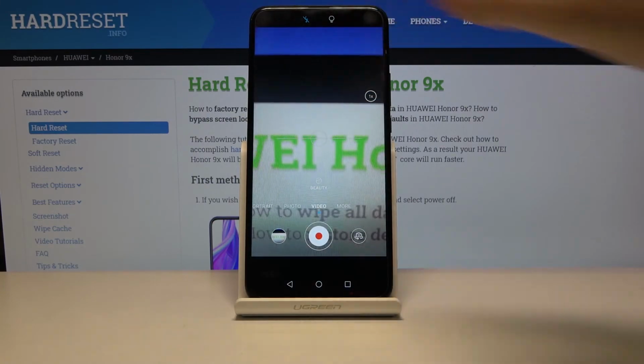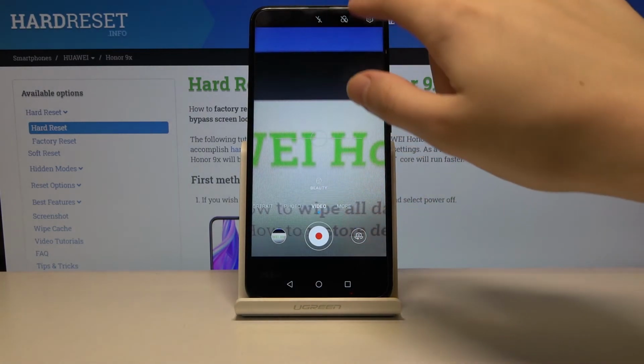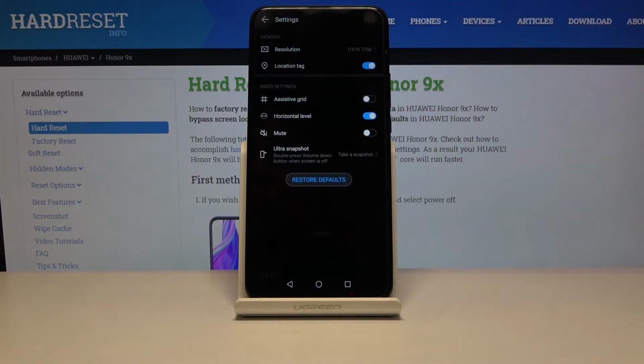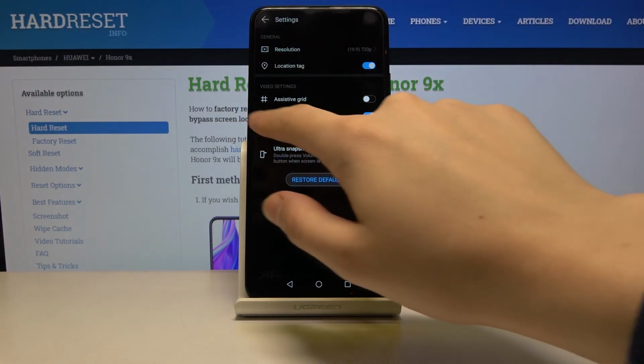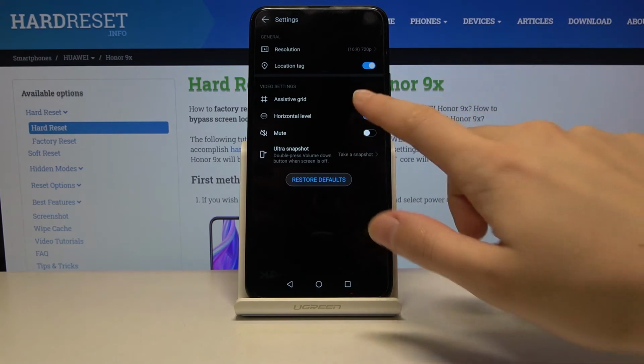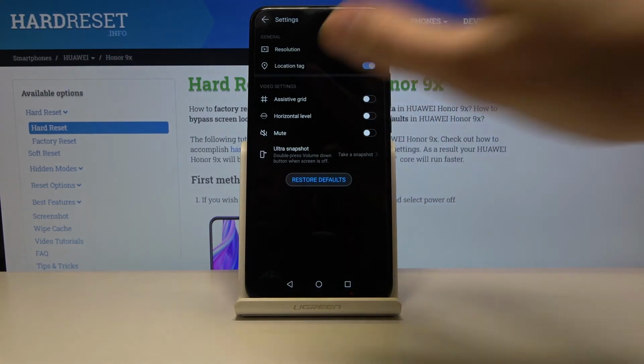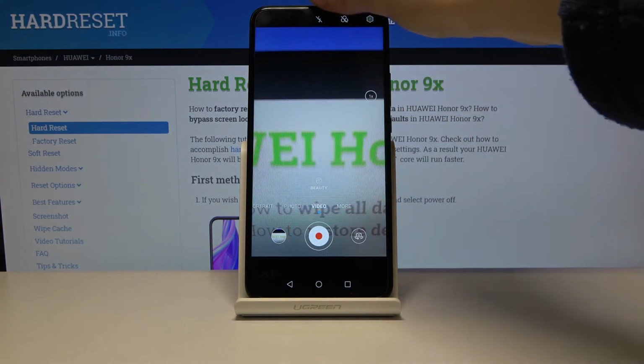And to turn it off, we have to go to the more advanced settings here also. And in the video settings we have the horizontal level. And by tapping on this, we can easily turn it off. And as you can see, it's gone for now. And that's all.